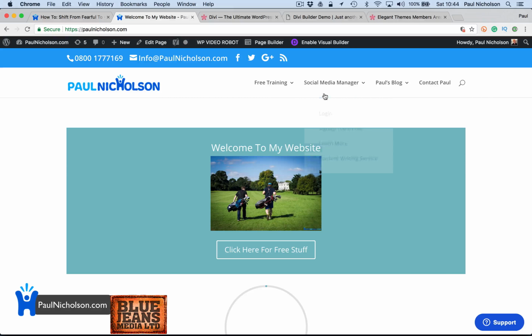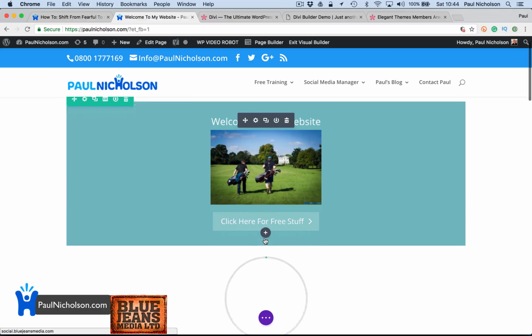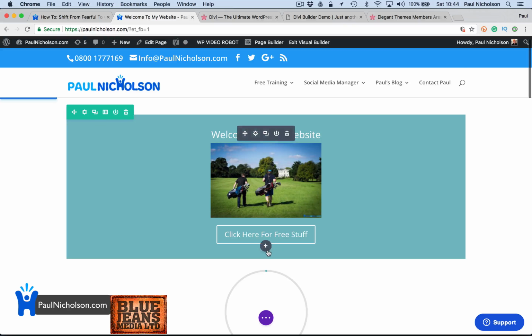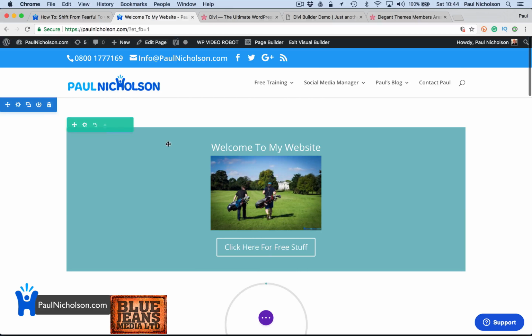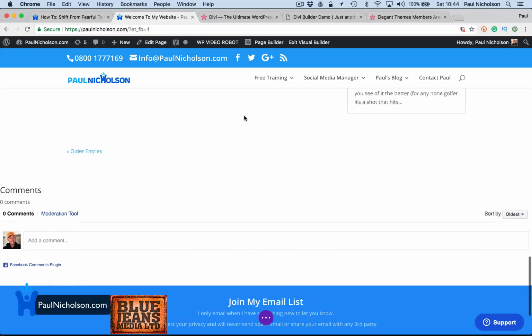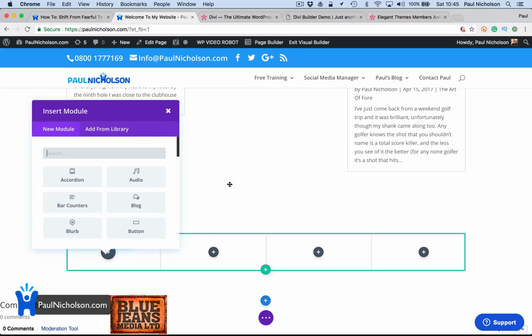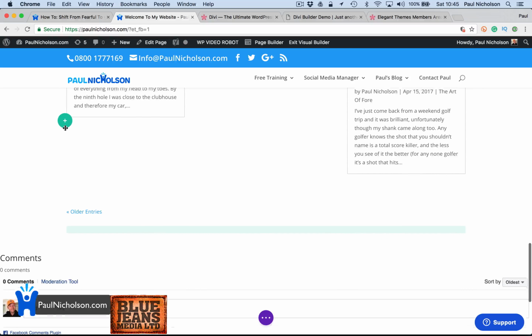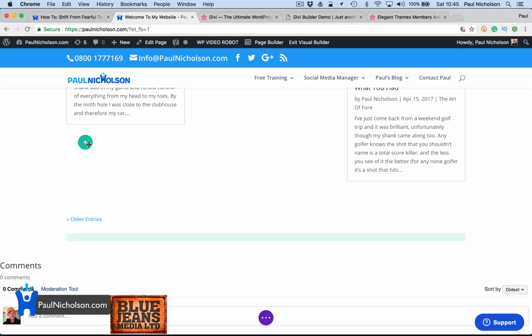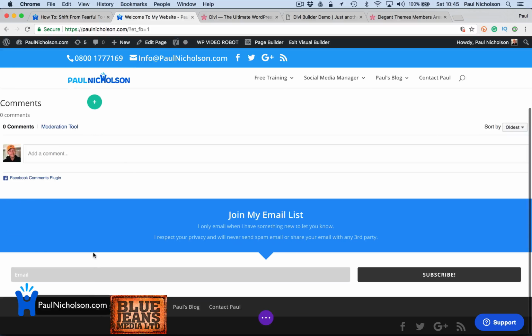Right, so if you go to any page and click Enable Visual Builder, then you can go in and build your page out, right? So I might want to put something here. I might want to add a row that's 3 columns, not 4 columns, right? And then I'm gonna drag it up. I've got to drag this down.